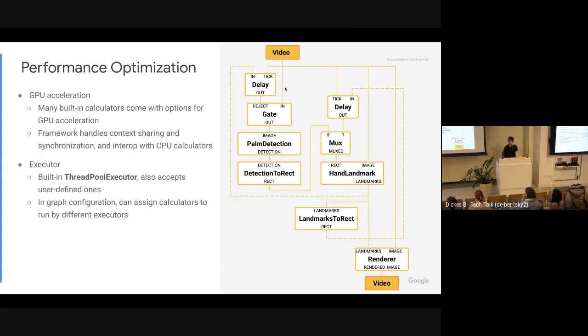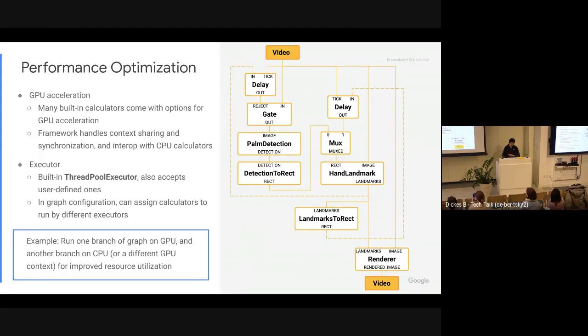So if you have an Android device, for example, and you have OpenGL for GPU, we can have the model and the rendering run on the GPU. So this is taken care of by the framework. You don't have to worry about it. We can run parts of the graph on the GPU, and the parts that cannot run on the GPU, we run on the CPU, and we take care of all these things for you.